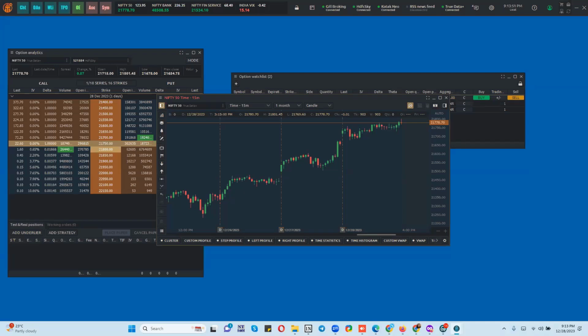How to add delta percentage to the watch list? Currently, that percentage indicator is not available. So we will try to create such an indicator, and then we will make this available in the watch list.